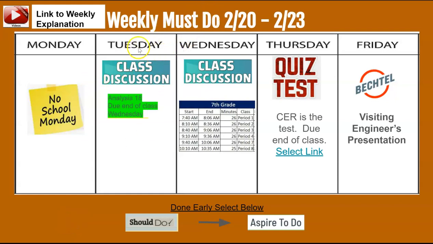We are starting on Tuesday, February 20th. We do not have school on Monday because of President's Day. And then Friday is the 23rd, and we have a very special presentation on Friday.